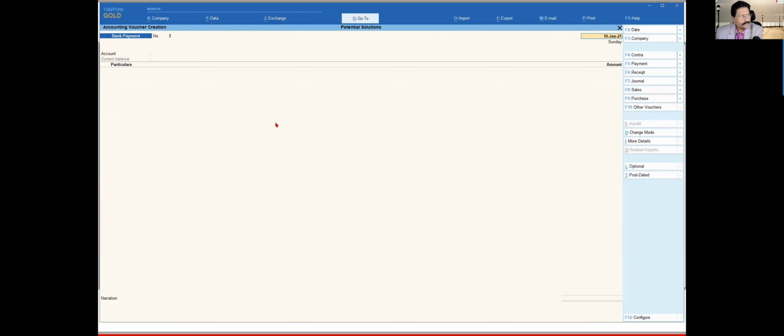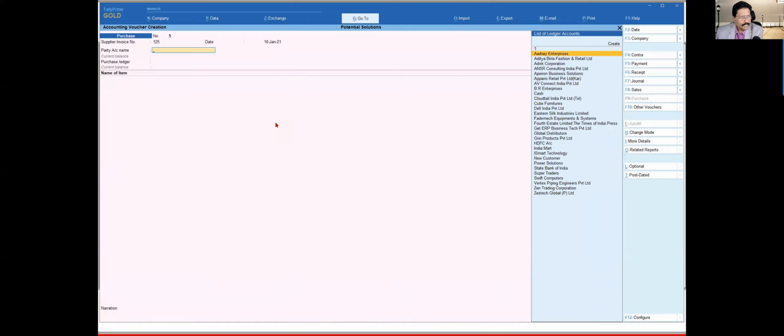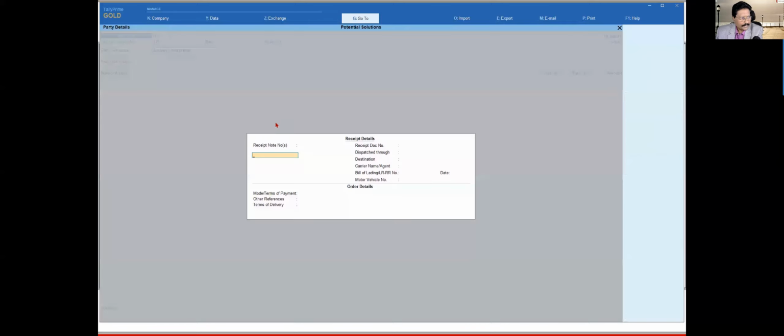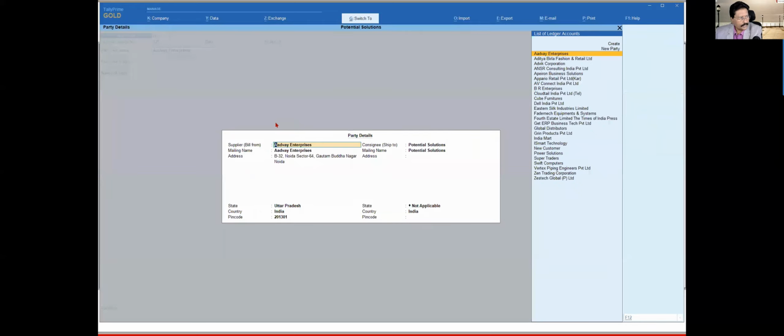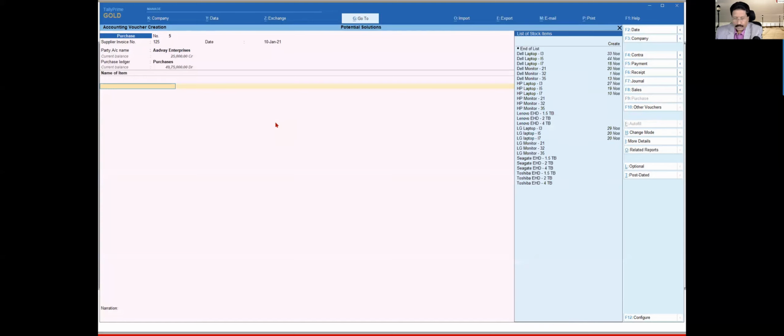Okay, the date is fine. I'm going to make a purchase entry. Okay, enter. Supplier invoice number 125, dated 10th January. I am buying from Advai Enterprises. Control A, my purchase ledger. What is the item I am buying?